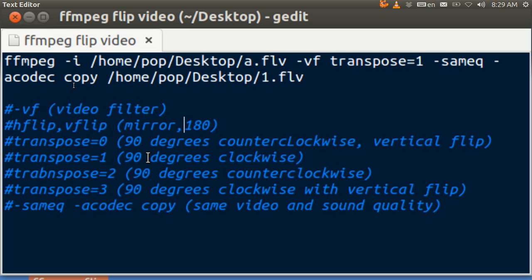Now, by altering this text file, I could change this to transpose 0, and that turns it 90 degrees clockwise with a vertical flip. 2 is 90 degrees counterclockwise, and 3 is 90 degrees clockwise with a vertical flip.